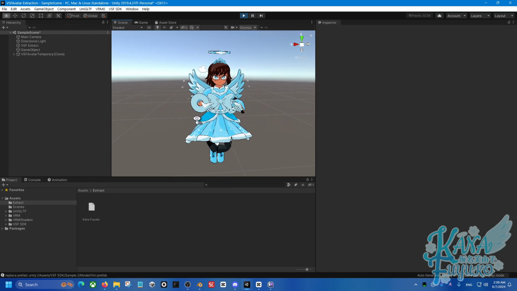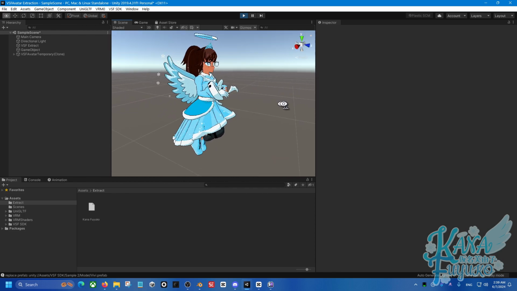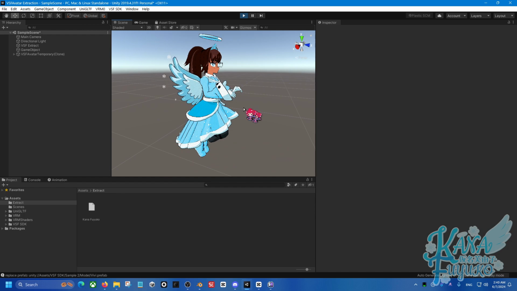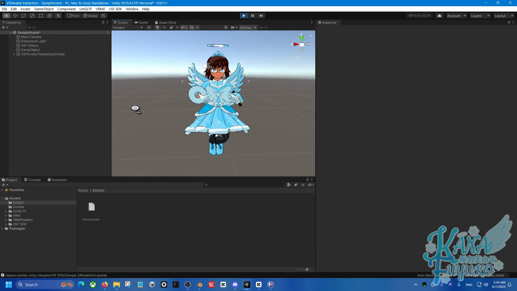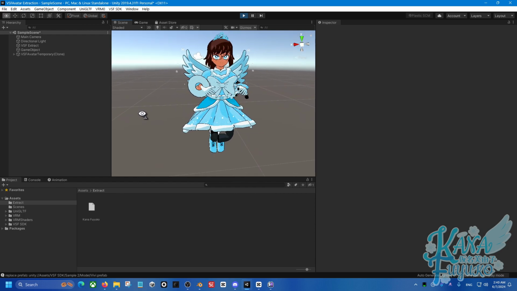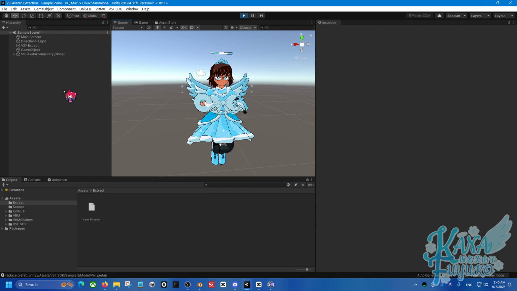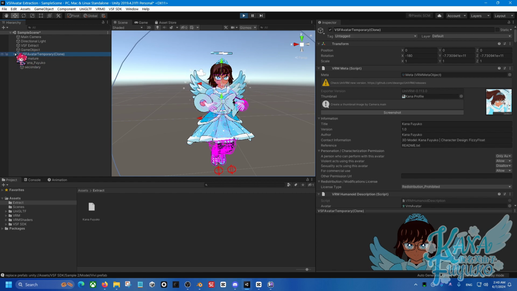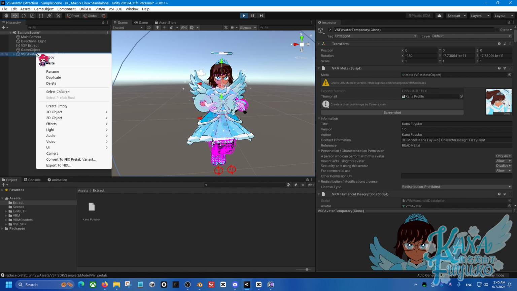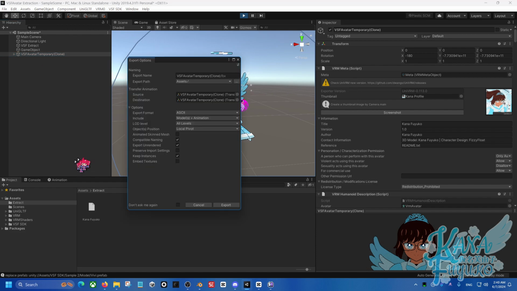But as long as you're able to see your model at least existing, we can fix the other stuff in Blender. But yeah, so you should see this. What you're going to do is select the VSF avatar clone here, the temporary one. You're going to right click on it, and then click on export to FBX. And then you're going to choose a file path.